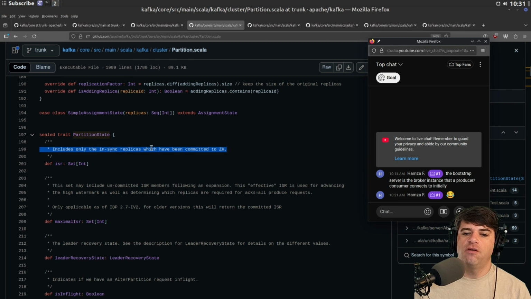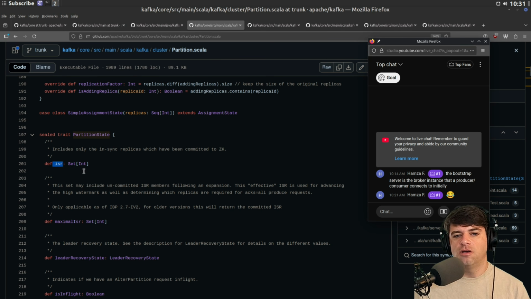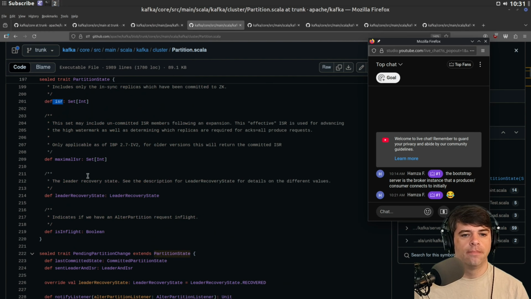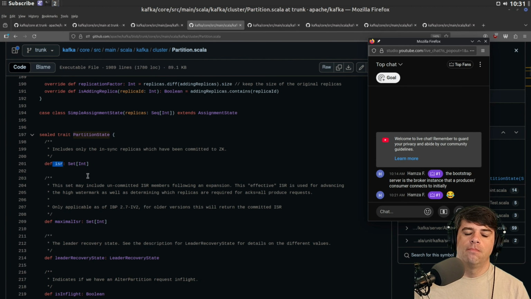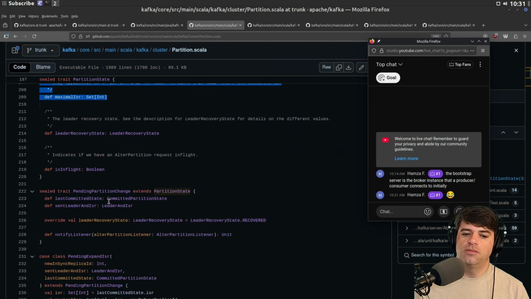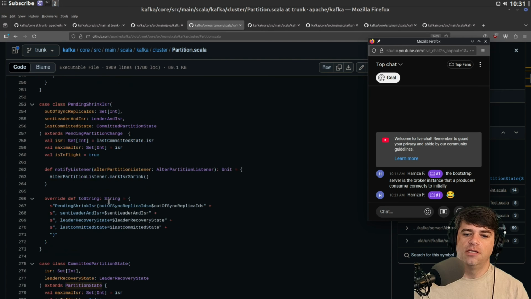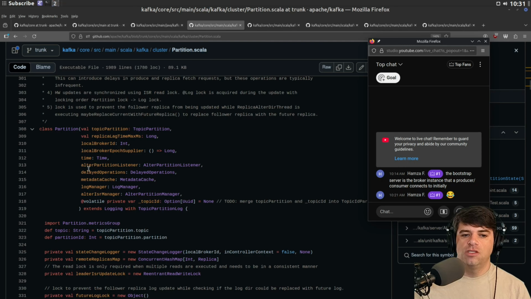Okay, partition state includes only the in-sync replicas, which have been committed to ZK. I assume ZK is Zookeeper, which they don't use anymore. I think this comment is probably just out of date. Is R, I don't know what R is, or ISR, and some maximal ISR, etc., in flight. Okay, this is telling me some things.